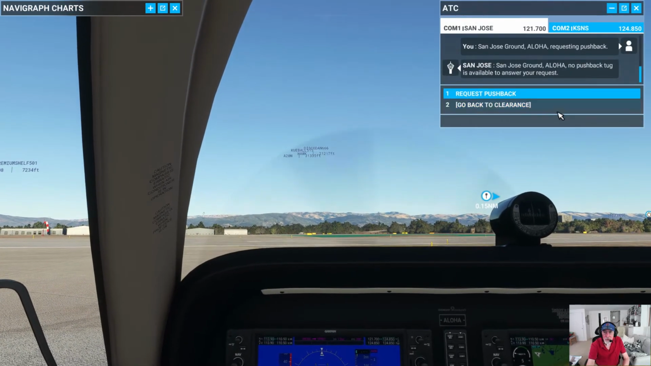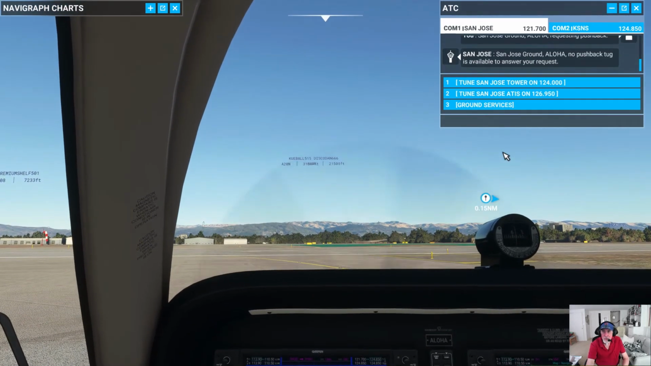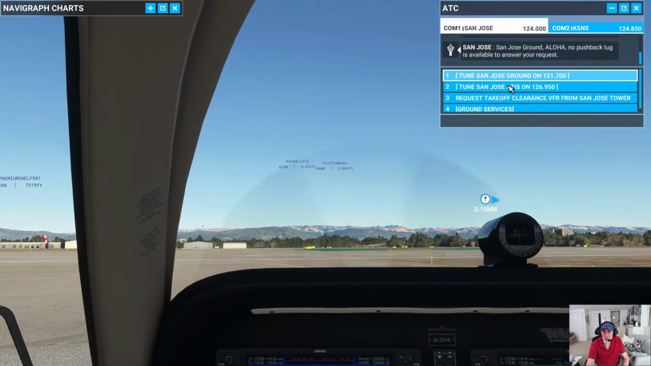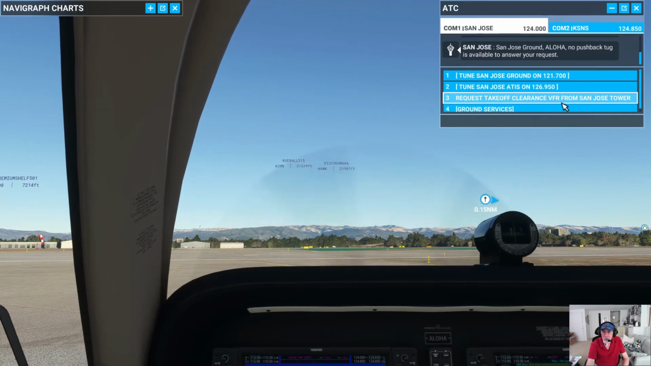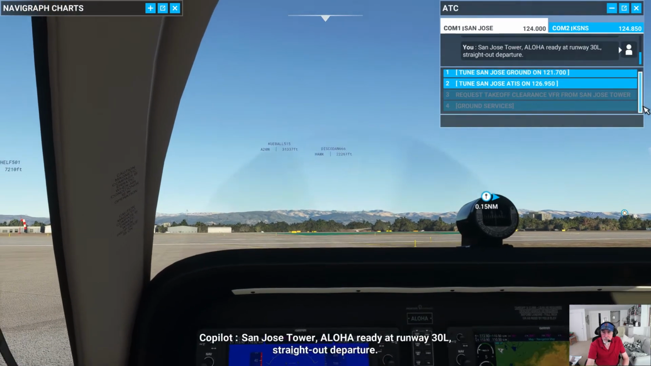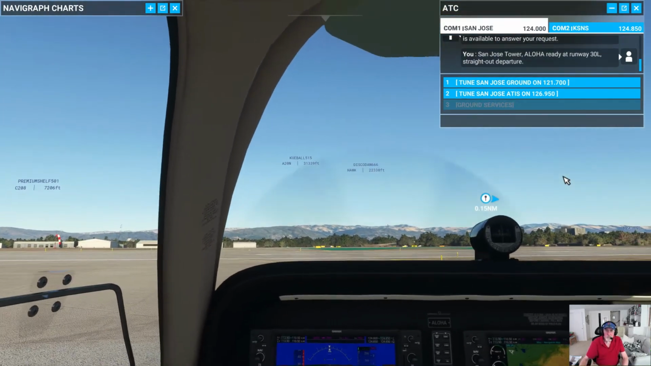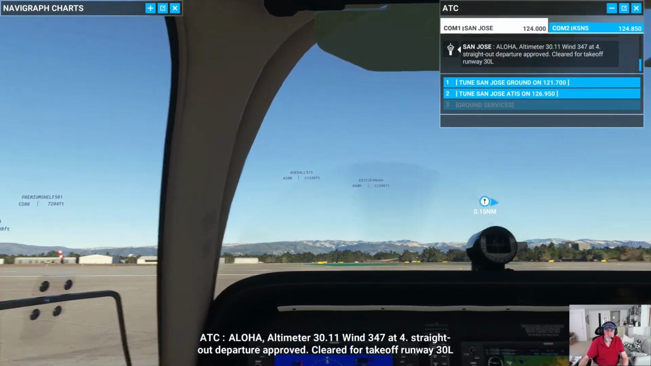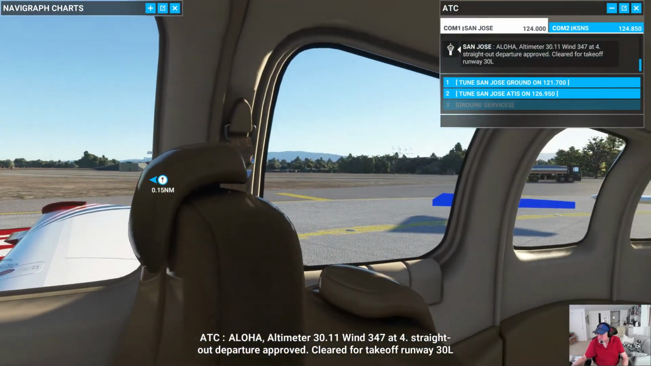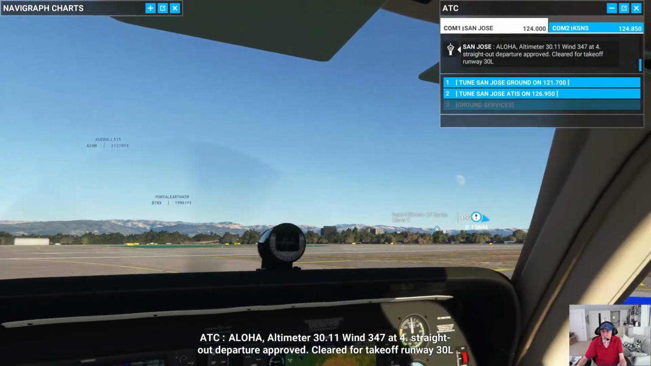Back to clearance. Okay. San Jose Tower, request VFR. San Jose Tower, Beechcraft Alpha Lima Oscar Hotel Alpha ready at runway 30 left, straight out departure. Beechcraft Alpha Lima Oscar Hotel Alpha, altimeter three zero one one, wind three four seven at four. Straight out departure approved. Cleared for takeoff runway 30 left.